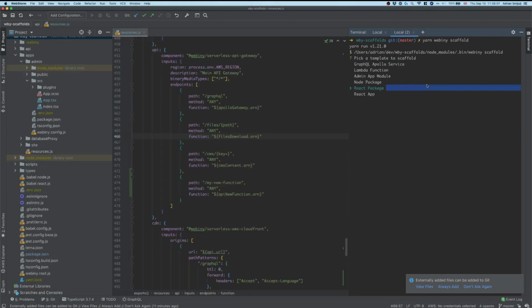In the next scaffold list, we have 3 more scaffolds that we can use. We have Node package, React package, and React app. And right now we're going to focus on these 2 simply because they serve a similar purpose. They both help you to create a package that can be used across multiple other packages, for example, multiple API packages or React apps and so on.